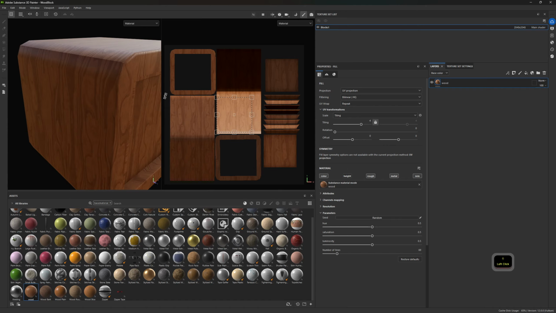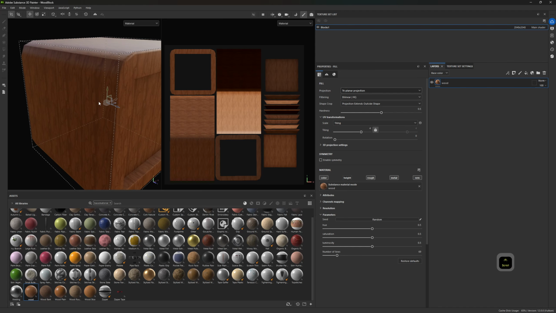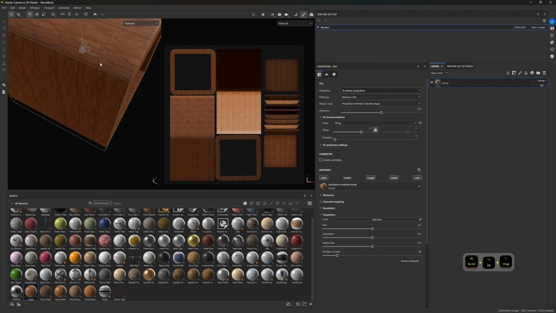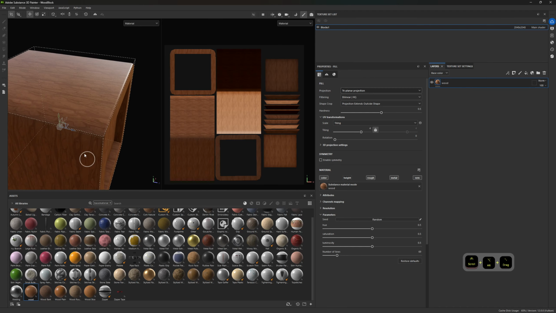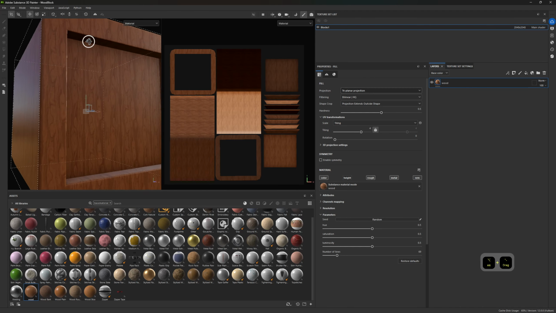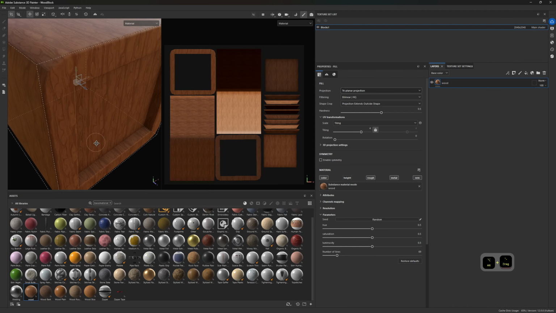Just like that. Now, I am going to change the projection mode from UV to triplanar to hide that. There was a seam right up there, right? Well, I guess you can kind of still see it, but let's see here.